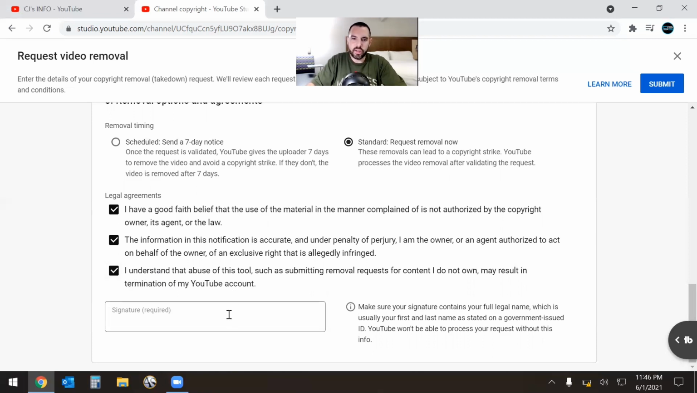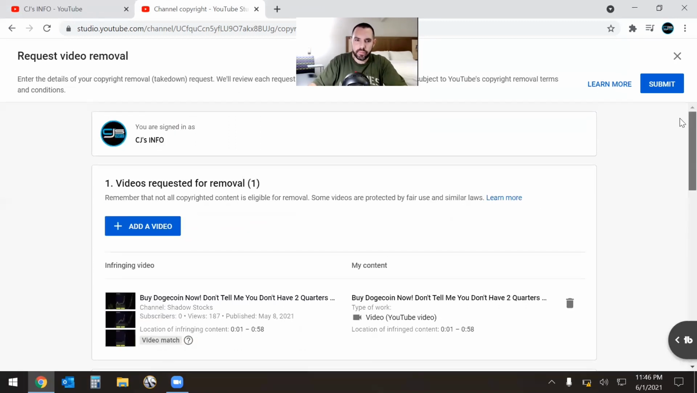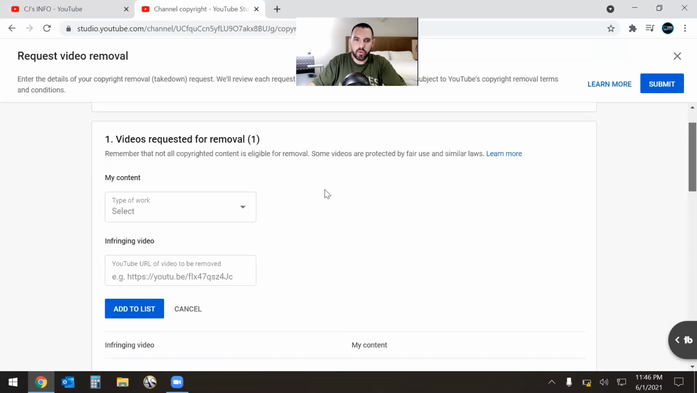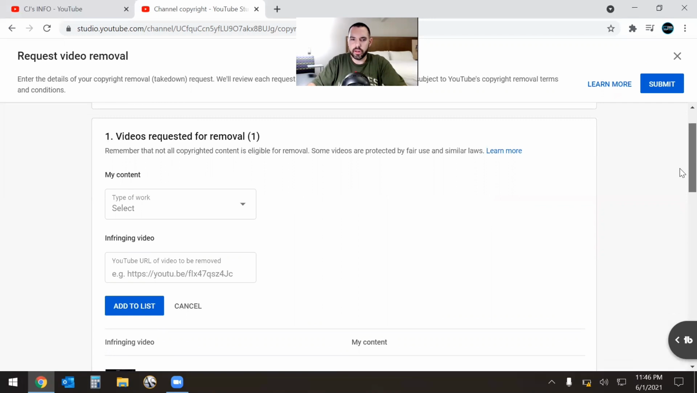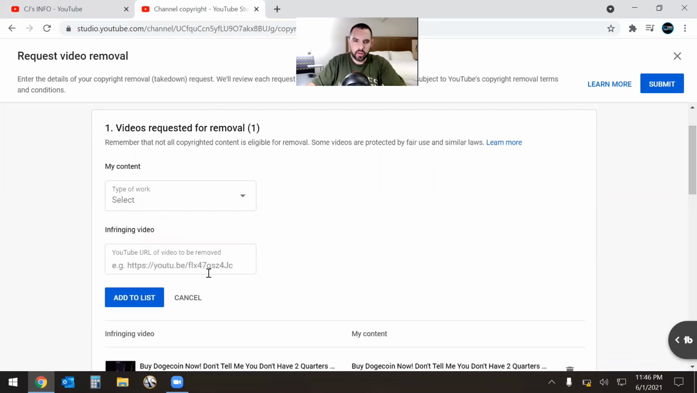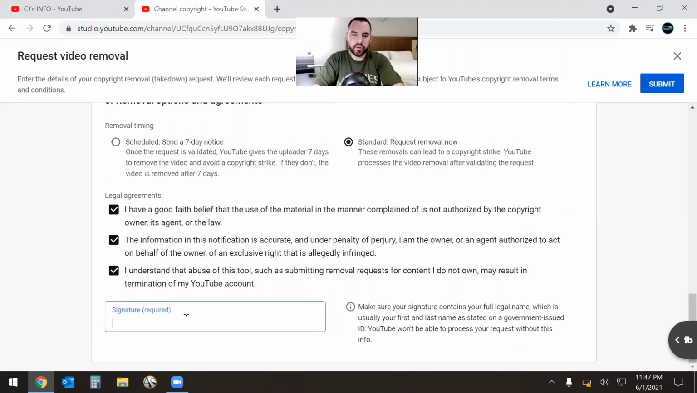This is serious, guys, so don't just do this for any video. I recommend that you only do it to the ones that YouTube finds. So if you go back up, it says add a video. So you can actually add a video that you find on your own instead of YouTube finding it for you. But if you do that, just be very careful that it is 100% your video, okay? You're going to have to put the type of work, the song, software, artwork, whatever it is, and the actual URL of the video.